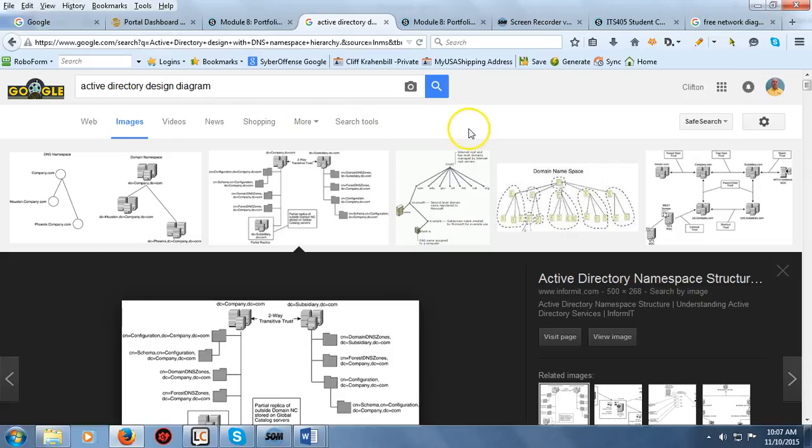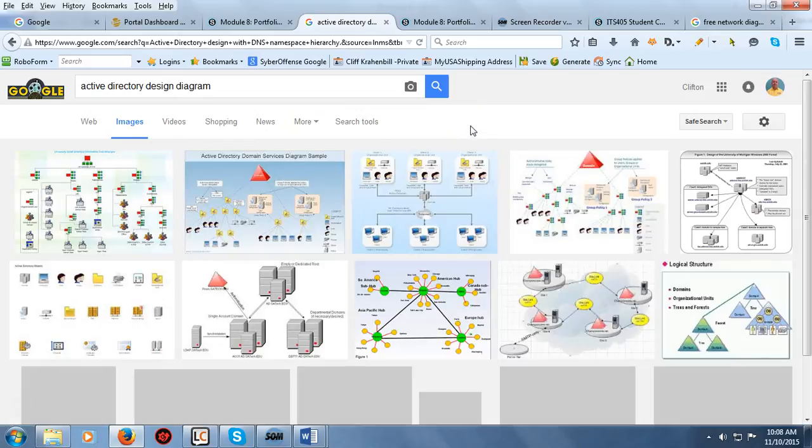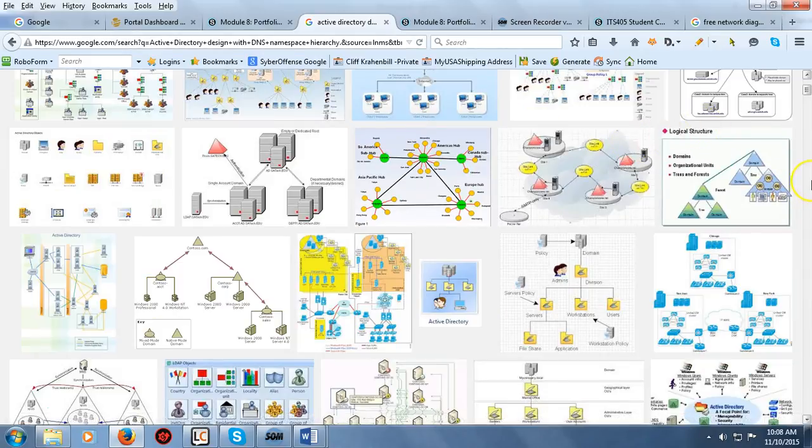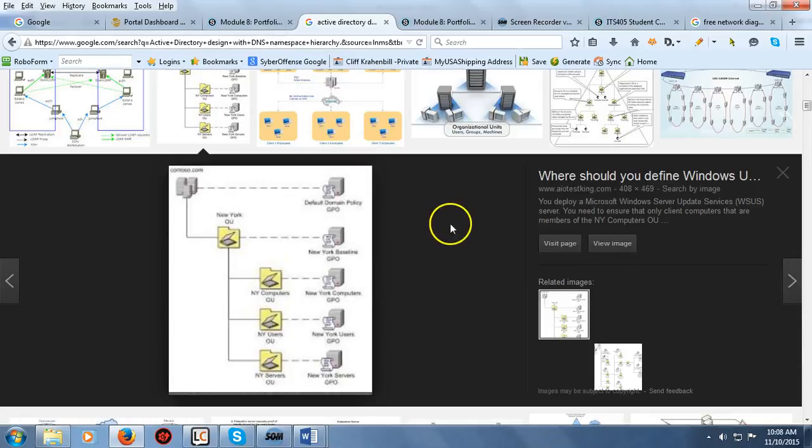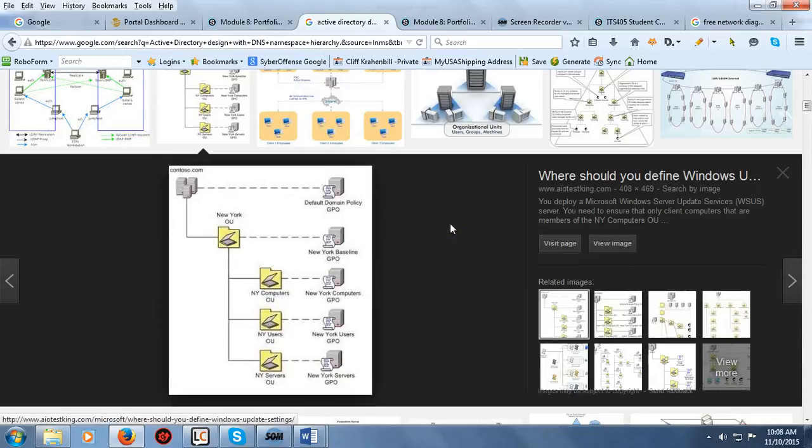Design diagram. All right, so we want to design our Active Directory, and like I told you earlier, there's a number of different ways we can do it. We can use location, function, and department. Okay, so here we see, here is our top level domain.